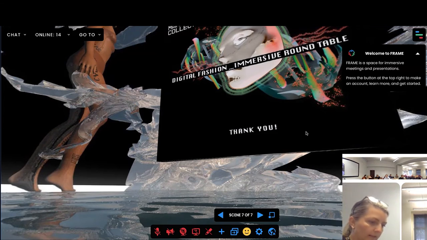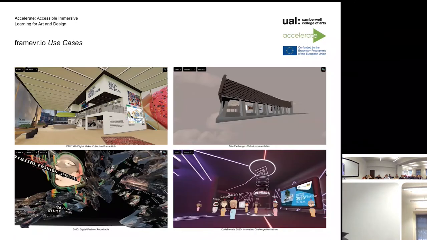So let's go back. As I said, this is just to give you an overview of what Frame can do. I will now talk you through how to set up an account. And as I said, if you've been in there before, bear with us, but we would really like for everyone to be able to create an account and be in there together later on.